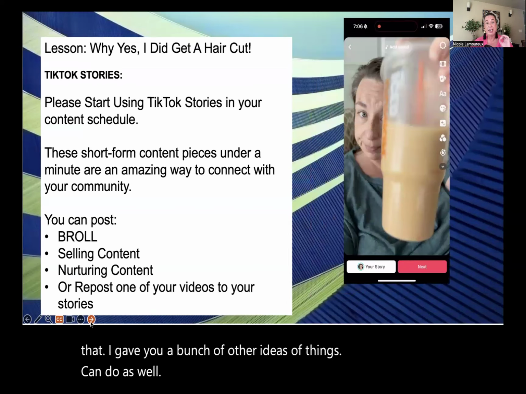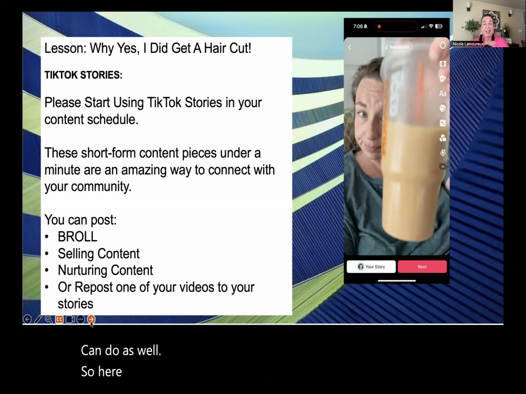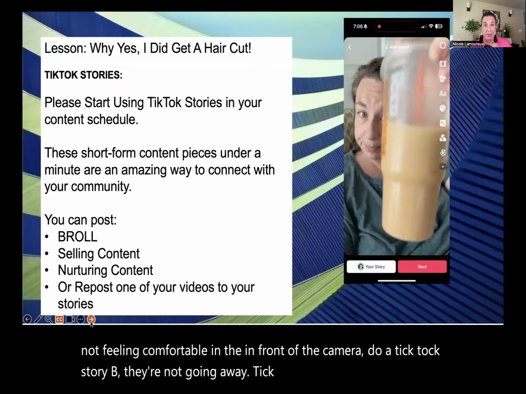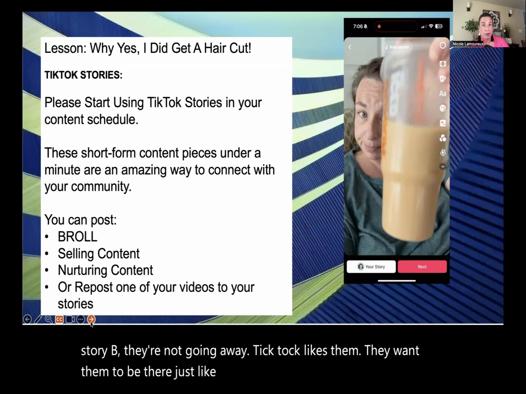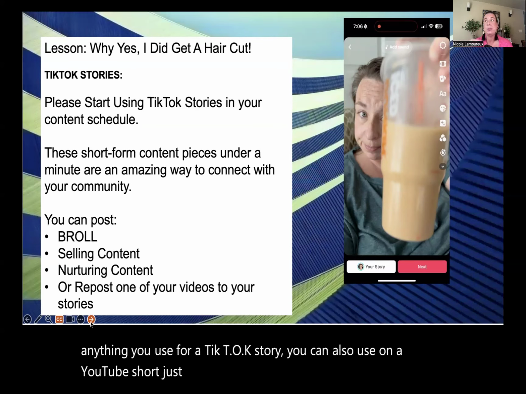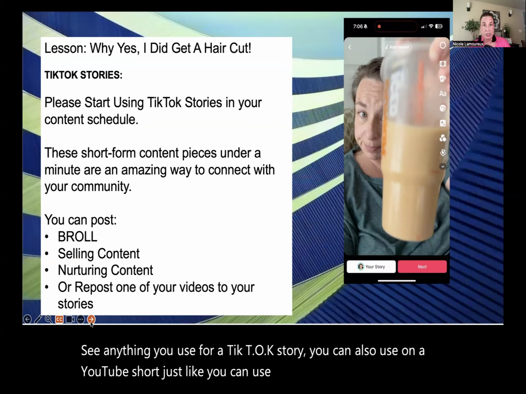So here, again, TikTok stories. This is something that A, if you're not feeling comfortable in front of the camera, do a TikTok story. B, they're not going away. TikTok likes them. They want them to be there, just like Instagram stories are not going away. C, anything you use for a TikTok story, you can also use on a YouTube short, just like you can use your conversations that are under a minute on YouTube shorts as well.